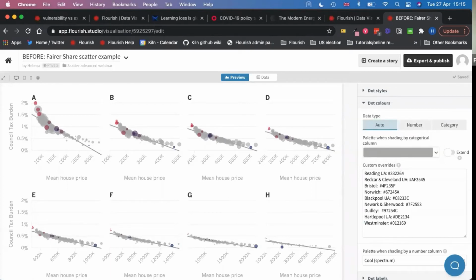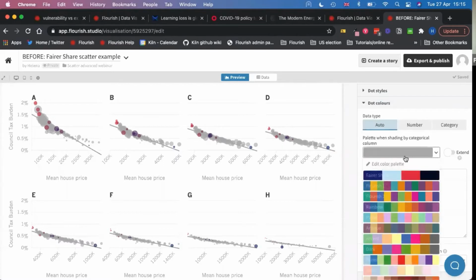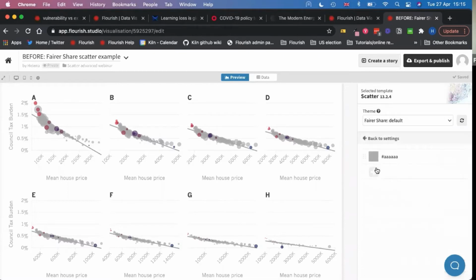A couple of things that are worth bearing in mind with custom color overrides is, firstly, in order to achieve all your other dots in one color, the easiest way to do this is with your palette. Go to this edit palette button. You might have several colors in here, and we find the best way to do this is to remove all the colors but the one color you want the majority of your dots to shade in.